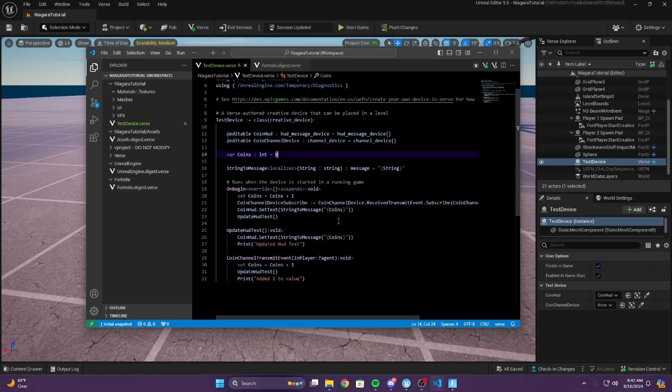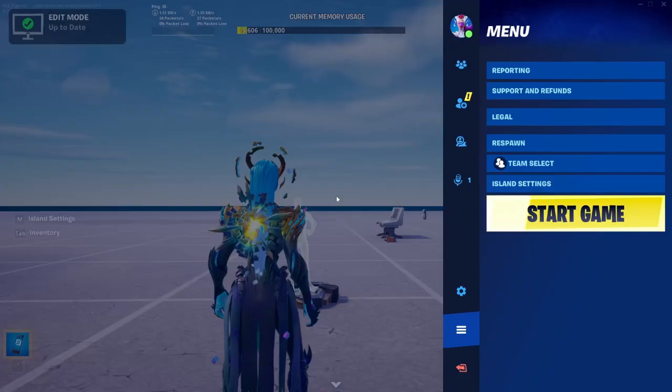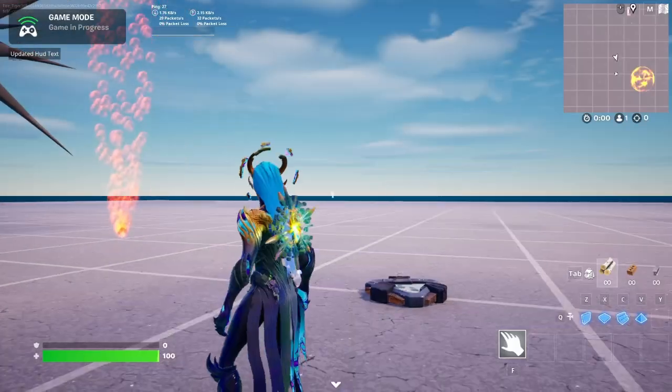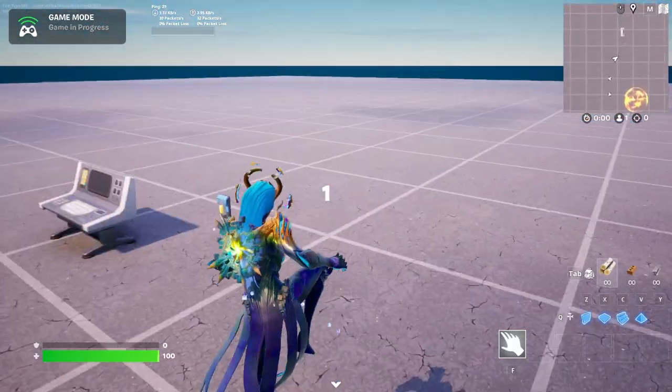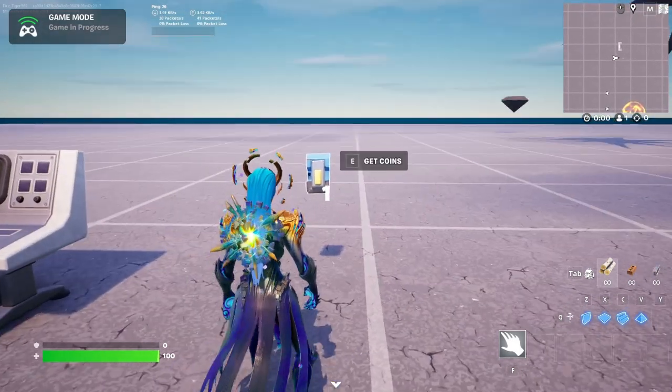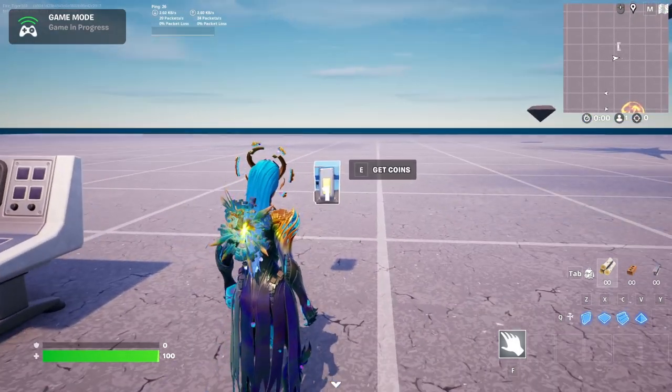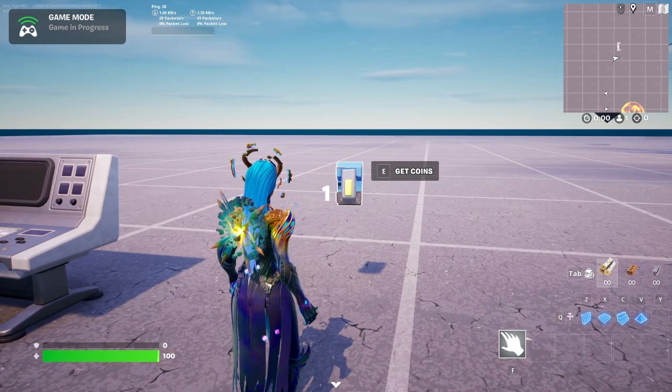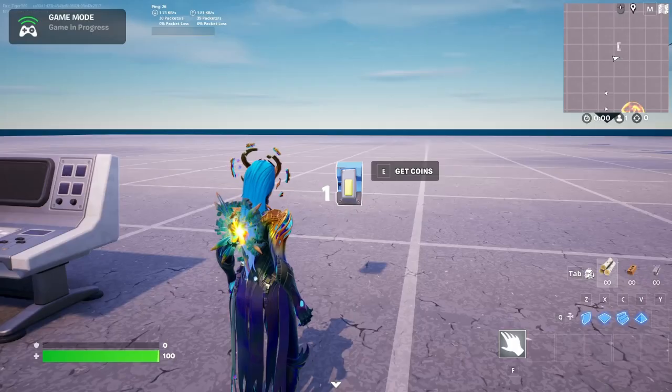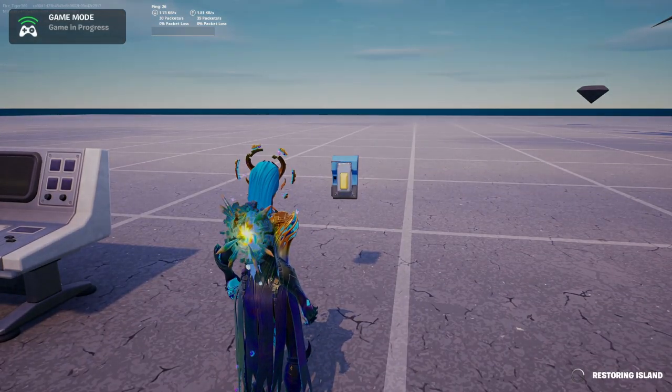I mean, there's no errors, so I'm not sure why it's being really weird. Oh, there it is. 1. Right there. Sweet. But now the button's not working. And that should be working just fine.